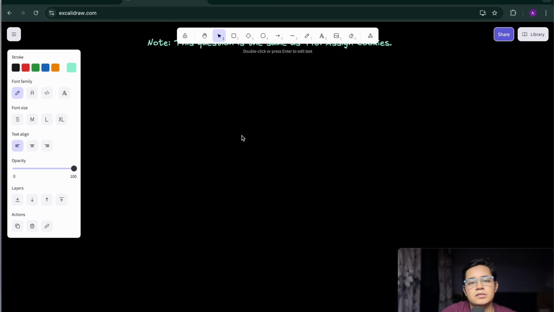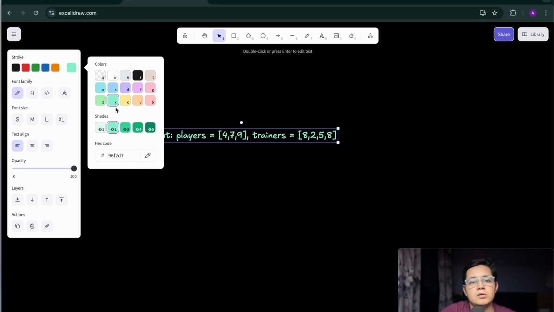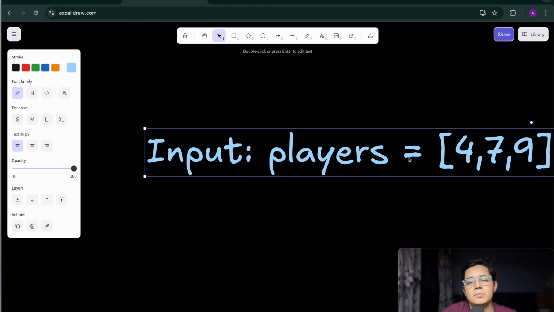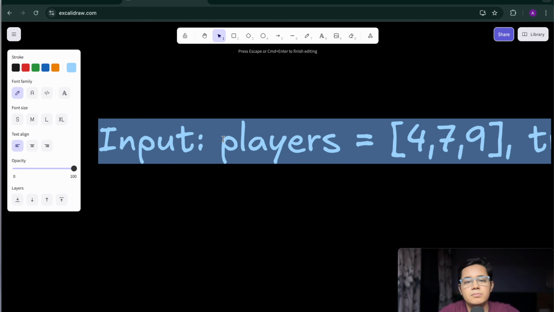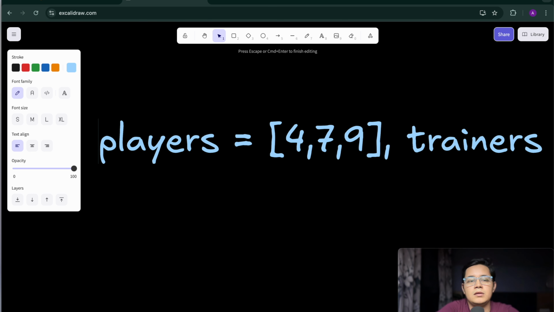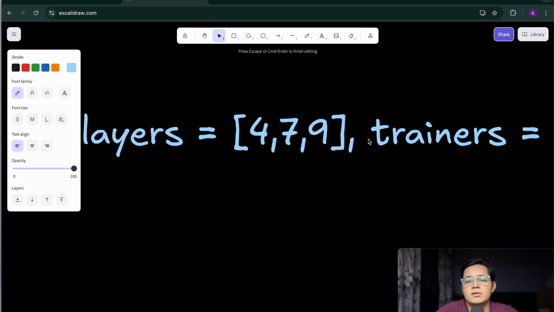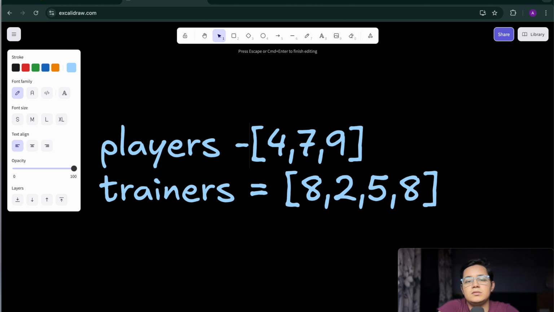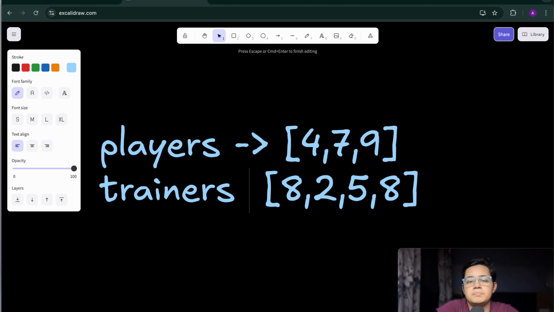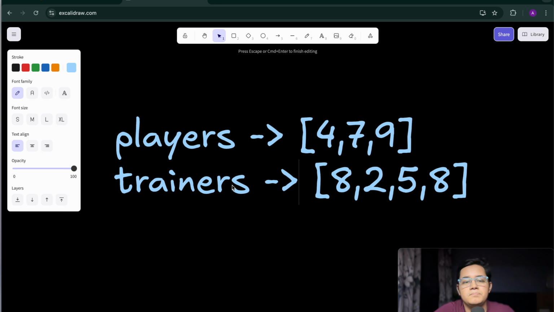So I'm going to copy a test case and dive into it. This is our test case. We are given an array players and our second array is array trainers. I'll move that down just so that things are a bit more clear. This is our array players, and this is our array trainers.